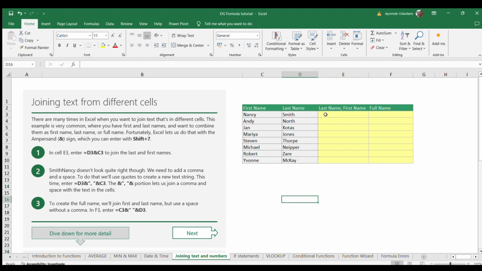Today I'll be talking about joining texts from different cells. That is, taking text from different cells and bringing it into one cell. For example, we have first name in this column and last names in this column. I'm going to try joining the last name and the first name together, then also the first name and the last name together. Now in this column, I want to add the last name, a comma, and the first name, right?